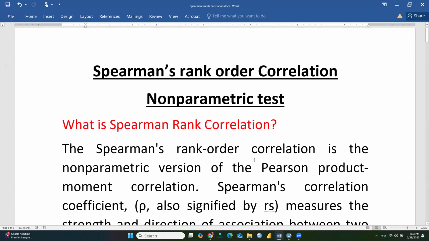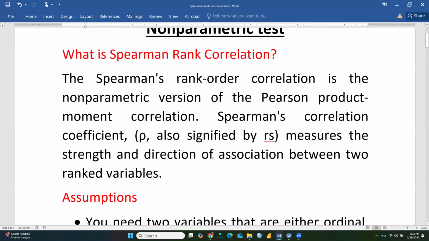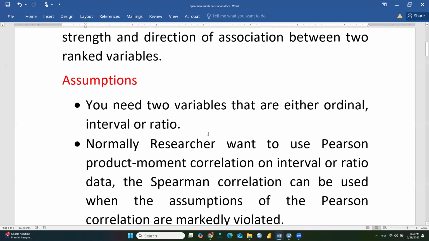So what is Spearman rank correlation? The Spearman's rank order correlation is the non-parametric version of the Pearson product moment correlation. Spearman's correlation coefficient, rho, also signified by rs, measures the strength and direction of association between two ranked variables. But the assumptions add some more points.